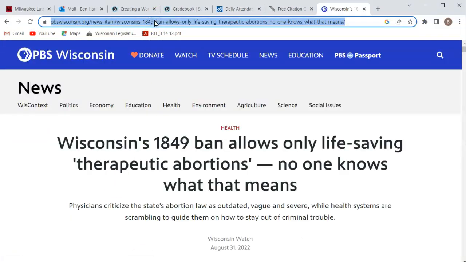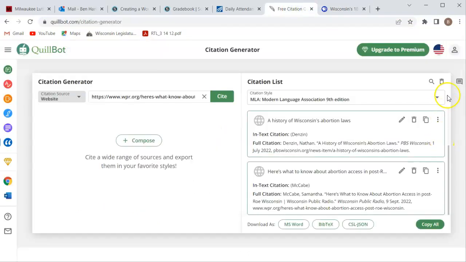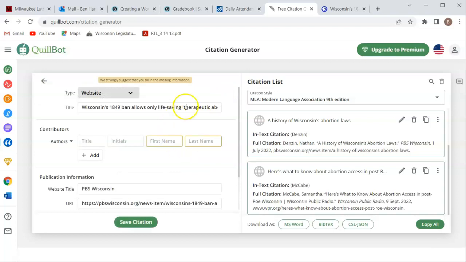Okay, Control C. Now, the website that I'm using right here is Quillbot. I'm just going to continue using it, just what I did in 6th hour. Again, there are some other ones in Schoology you can use. All I have to do, because it's a citation generator, is copy paste my website in there. And now I'm just checking for errors right here.